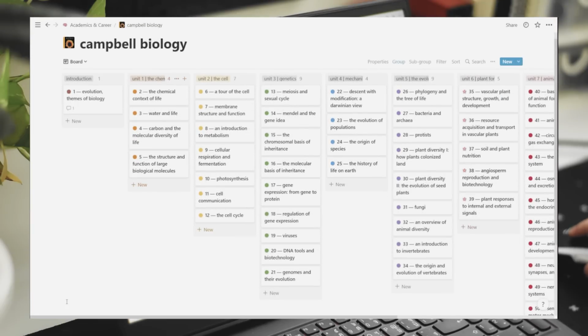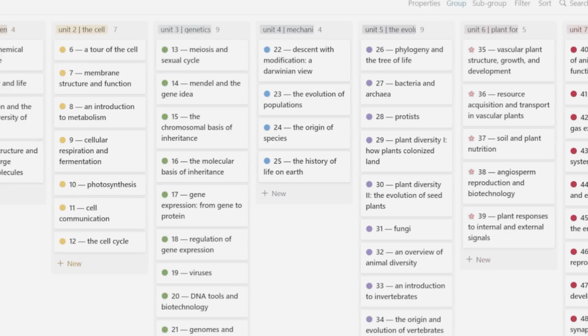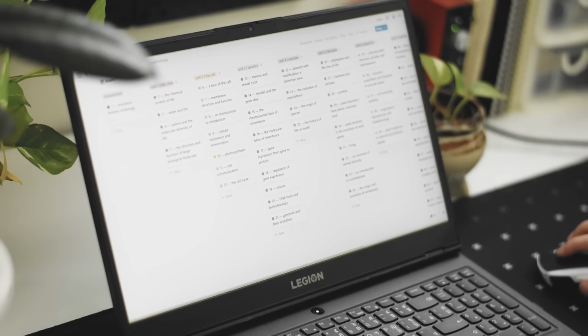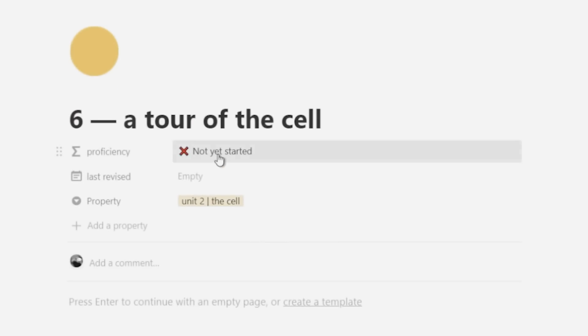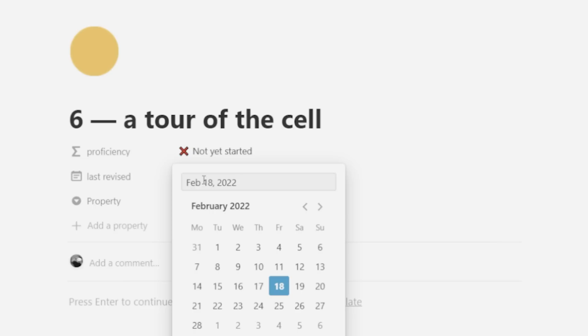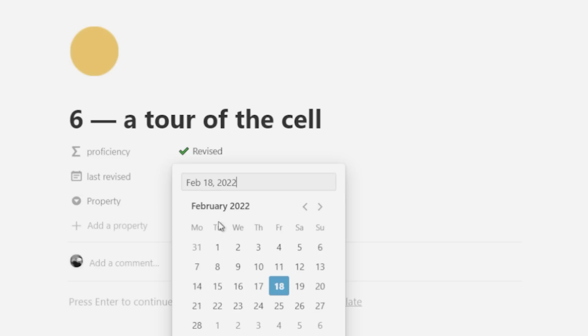For example, Campbell Biology is one of the textbooks that I'm working on right now. And look at how I'm able to organize the chapters in the book in Notion. I can easily access different chapters just in case I'm lacking in a certain topic. You can even code different formulas for each page. For example, I wrote a code where if you didn't review a certain topic for more than 4 days, it would say that the topic would need revising, which will keep me up to date on the information that I'm learning.